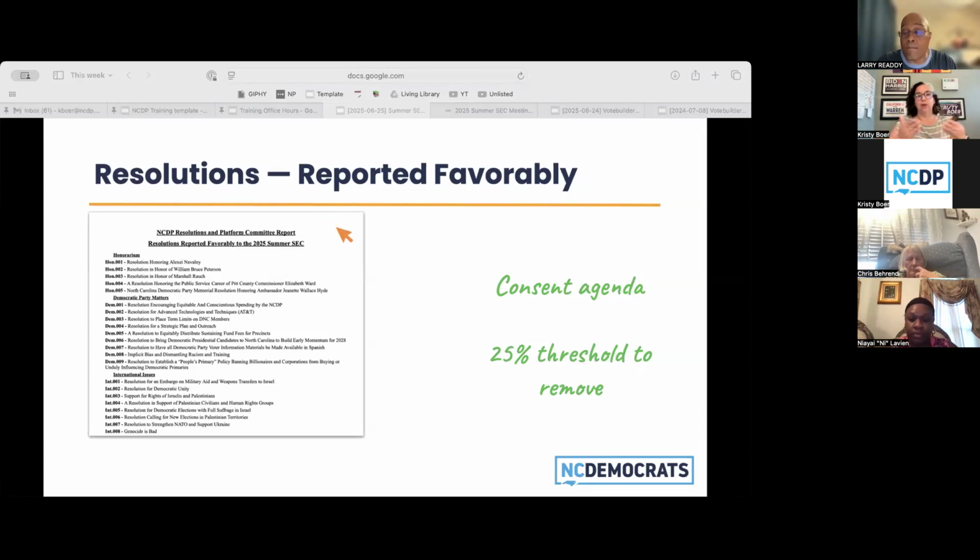If we did each of these 25 items, I'm not an SEC member, but if each of these 25 items were presented separately right off the bat, that would take a lot more time than presenting it as a consent agenda and then removing things people want to talk about.